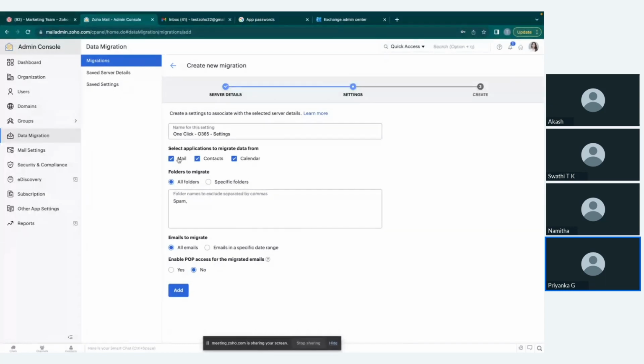Okay. Here you can choose mail, contacts, and calendar. And for folders to migrate, you can choose all folders or specific folders. And for emails to migrate, you can choose all emails, or specific emails sent and received in a specific date range. And you can enable POP access for the migrated emails. Okay. You can click on add.